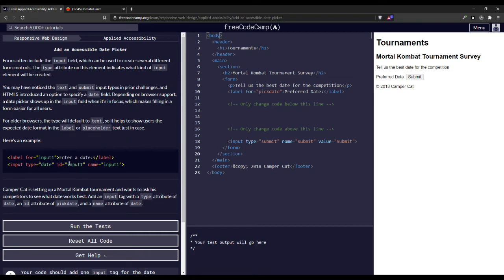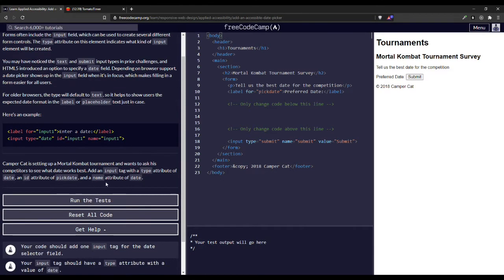Enter a date. Input 1, name input 1. Yeah. CamperCat is setting up a Mortal Kombat tournament and wants to ask his competitors to see what date works best. Add an input tag with the type attribute of date and an ID of pickdate and a name attribute of date. Okay. Input. You can have a label in there? Guess not. Type equals date.